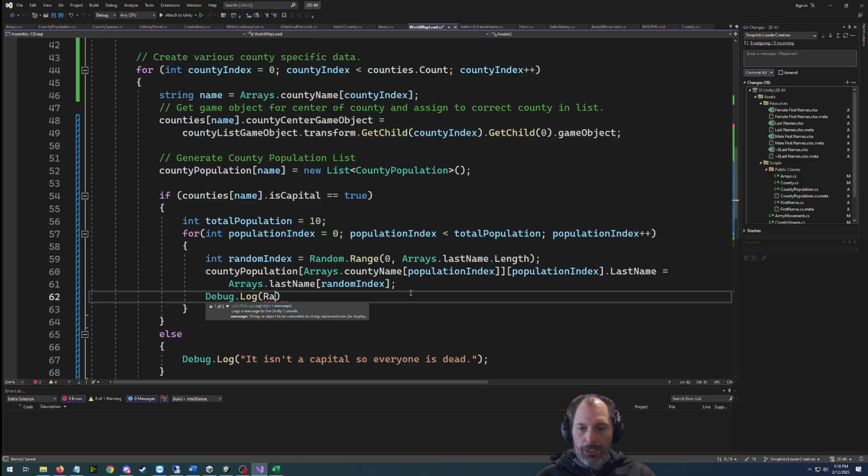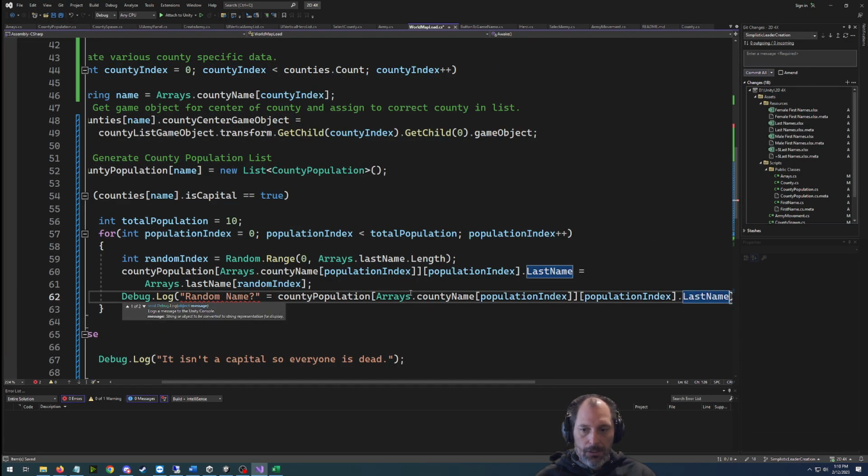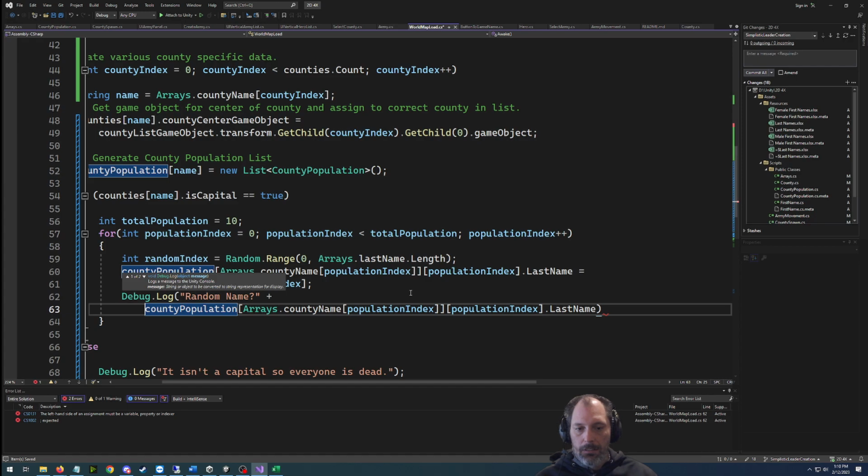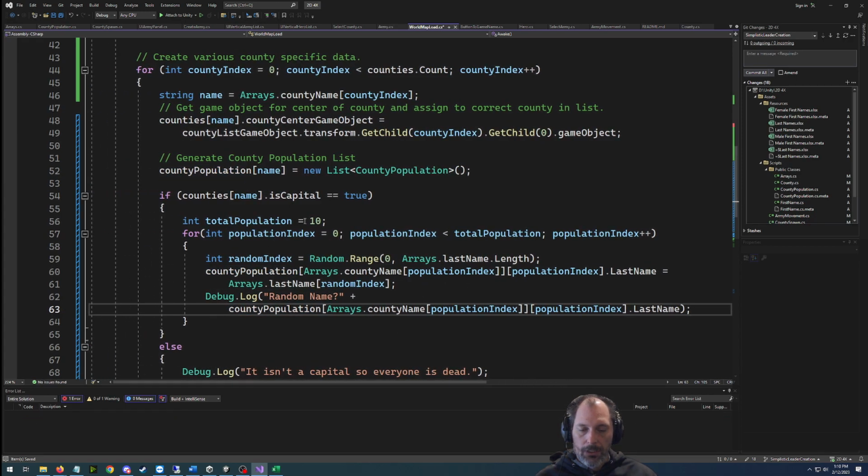Random. Whoops, we need a question mark or a quote in here. Random name? Question mark? Not equals. Look at how long that thing is. Plus end, save. This is in world map load. Let's run this and see what falls out here.